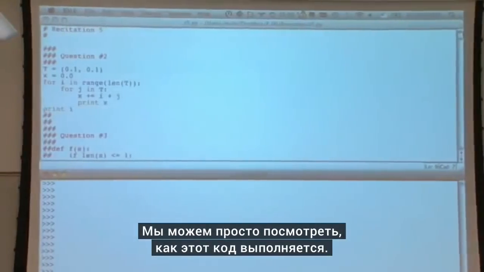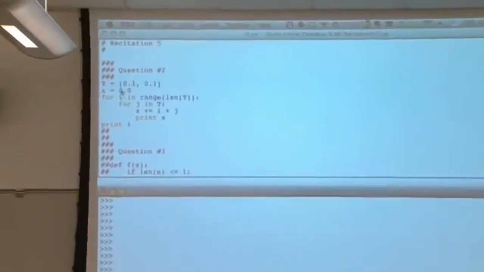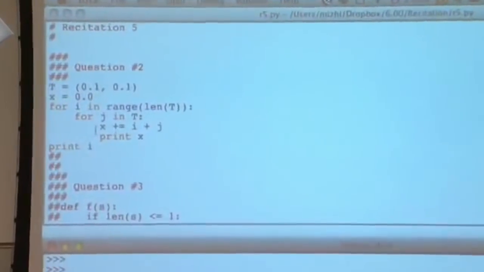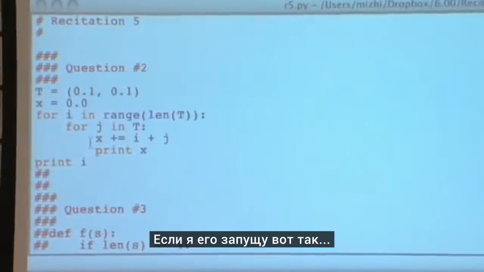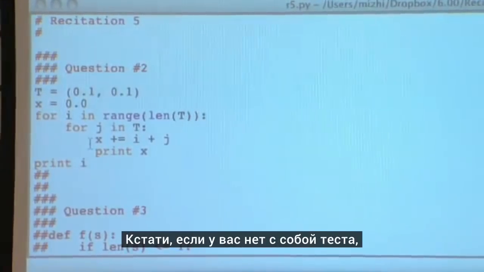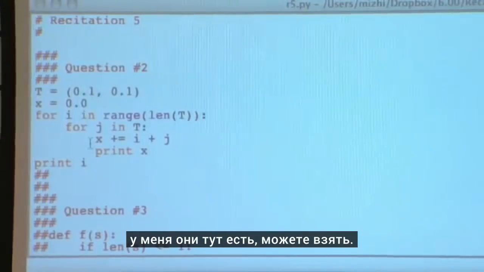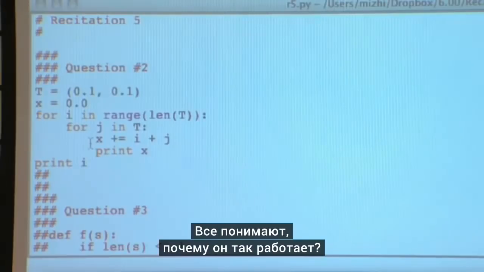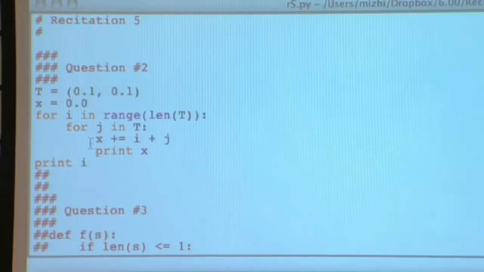just look at how it runs. So if I run it like that. Also, if you don't have your quiz, I have them up here if you want to pick it up. But that's just the output of that code. Does anyone not see how that works, or want me to step through it? Okay.